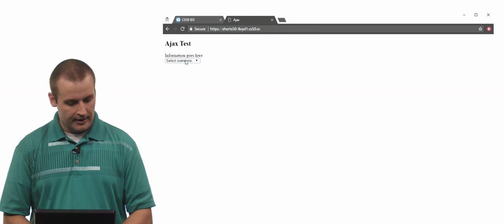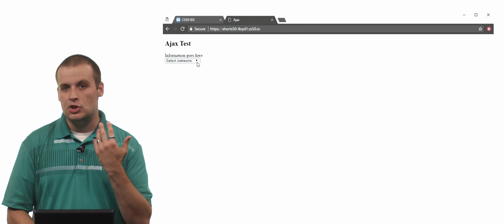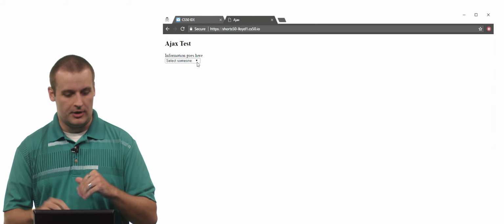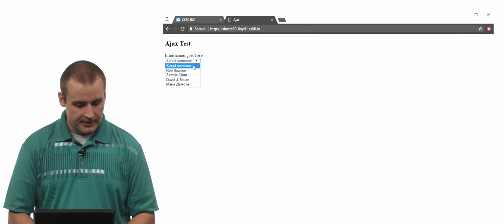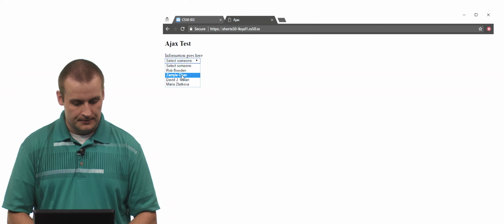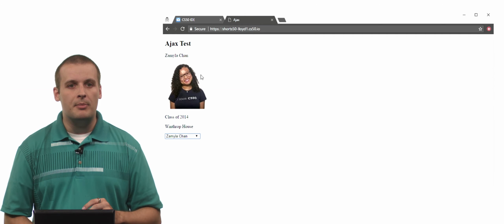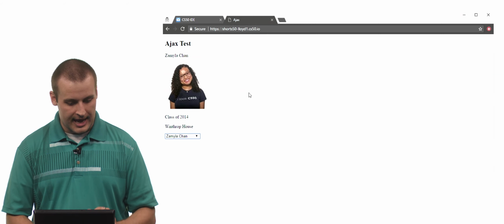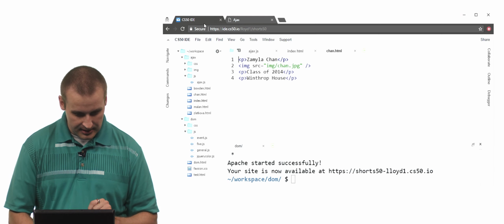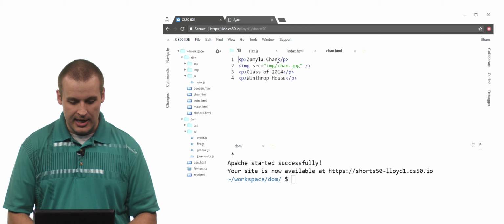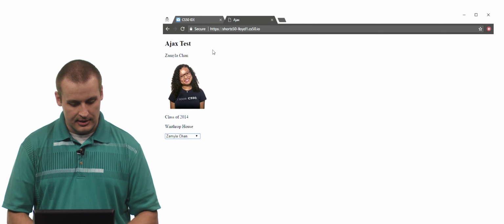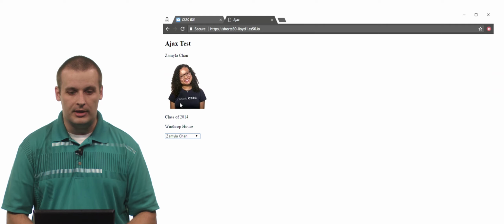So right now I have AJAX test, and remember, when I choose an option, that function is going to execute, that CS50info function, passing in whatever one I choose. So let's choose Zamila. So notice what it did here. It popped in all of that information from our page. There's that Zamila tag. I'll pop back to the IDE for a second. We have a paragraph with her name, an image, class of 2014, and Winthrop House. And indeed, all of that information is now here.